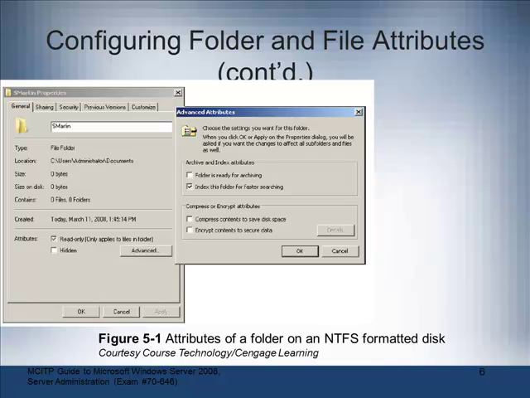Going into these things in advanced, we have read-only and hidden here, the attributes, and inside, archive and index: folder is ready for archiving, index this folder for faster searching, and I think that's probably going to be the default.